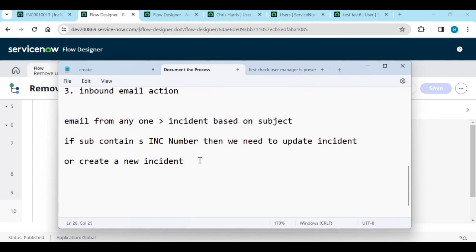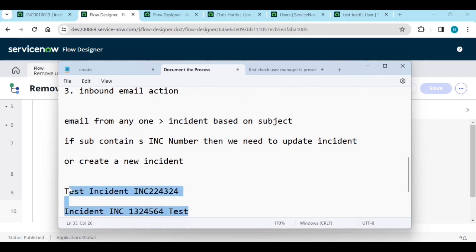Generally people can add the incident number anywhere in the subject, at the starting, the middle or at the end. So we need to identify the incident number. For example, test incident INC 1122 something, or incident INC something and test. They will send email subjects like these. Then how can we identify the incident number?